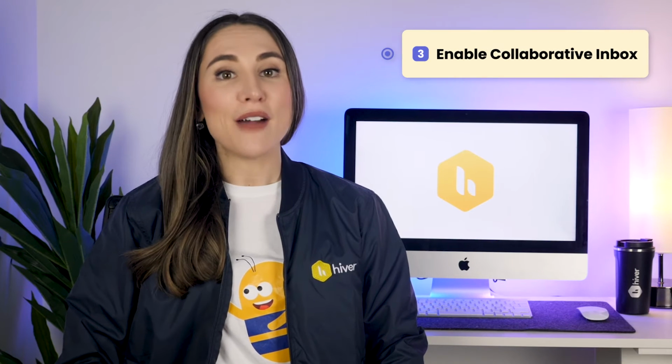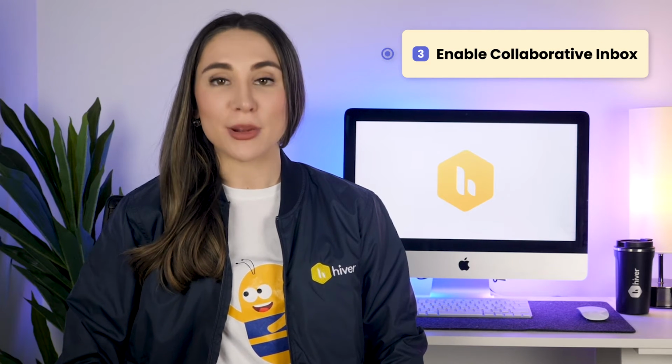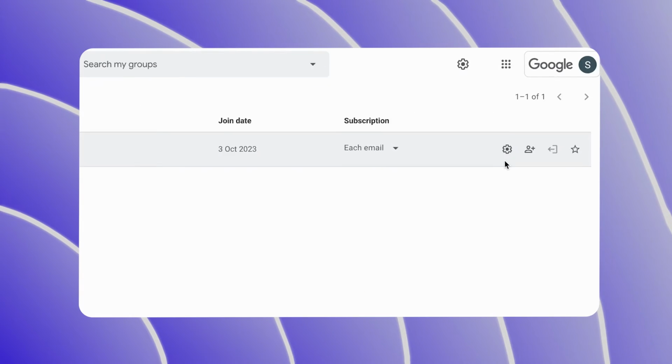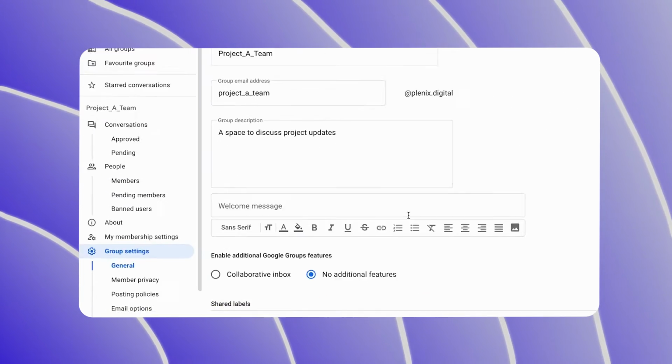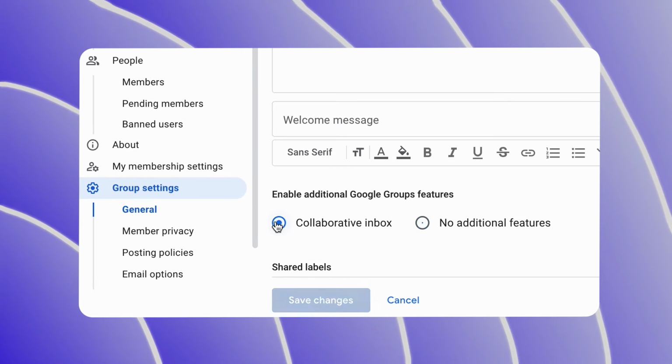Step 3. Now that you have your team in place, it's time to enable Collaborative Inbox. Navigate to Group Settings, and under Enable Additional Google Groups feature, select Collaborative Inbox.